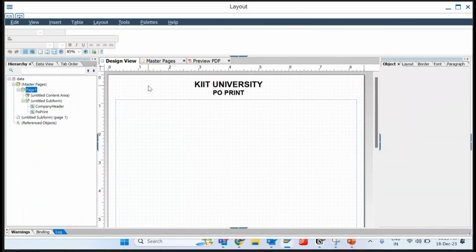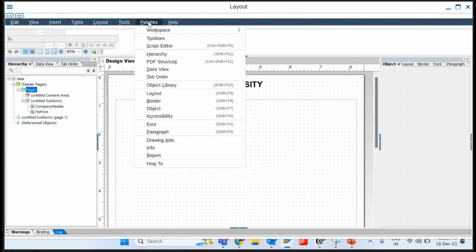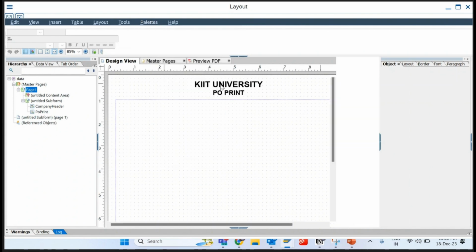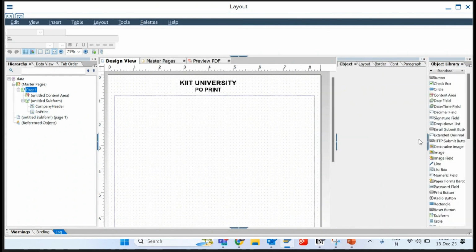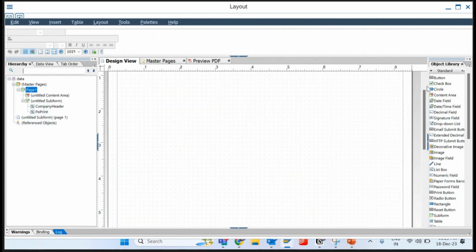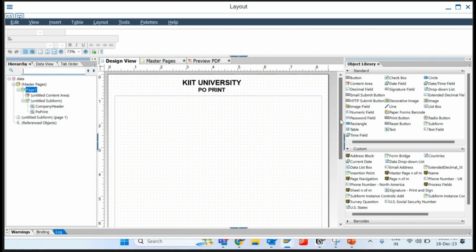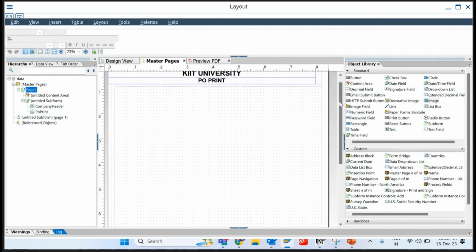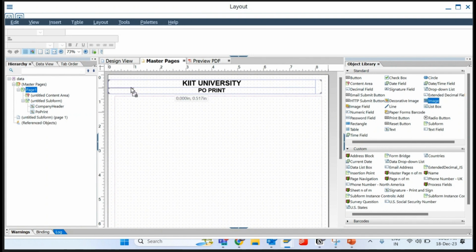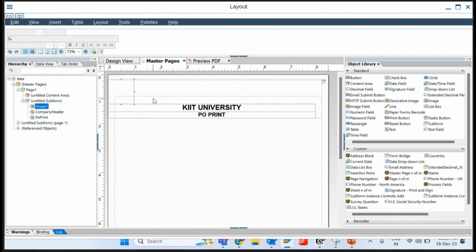Okay, so here I want a logo. So which palette do I have to go to, guys? Object library. Okay, I have to go to the object library, and here I would need image. I have to go to the master page, image, and I can drag it here.